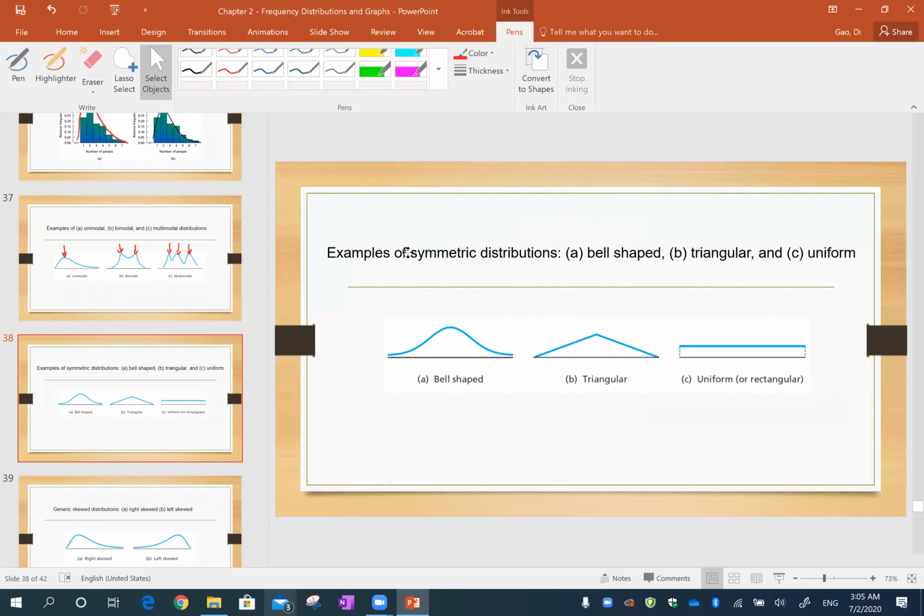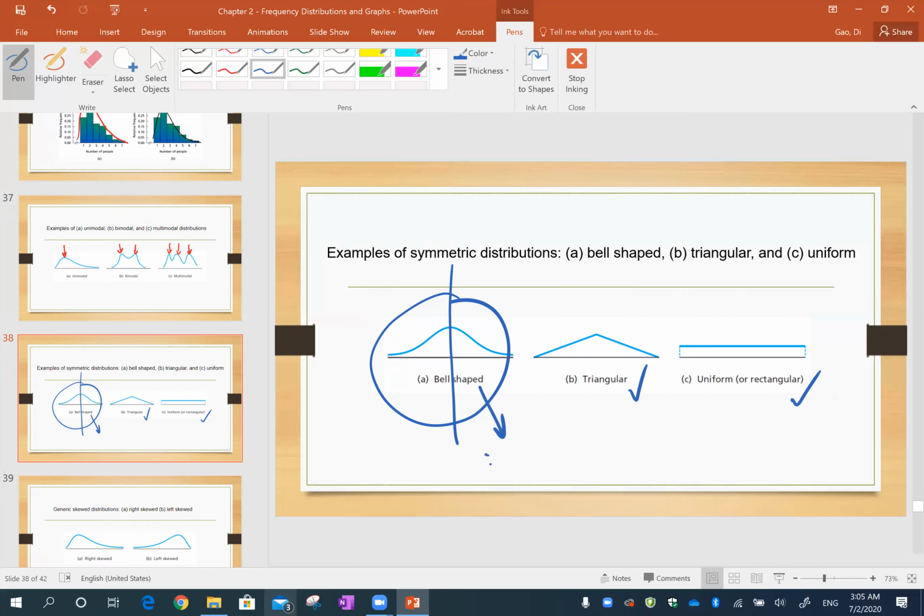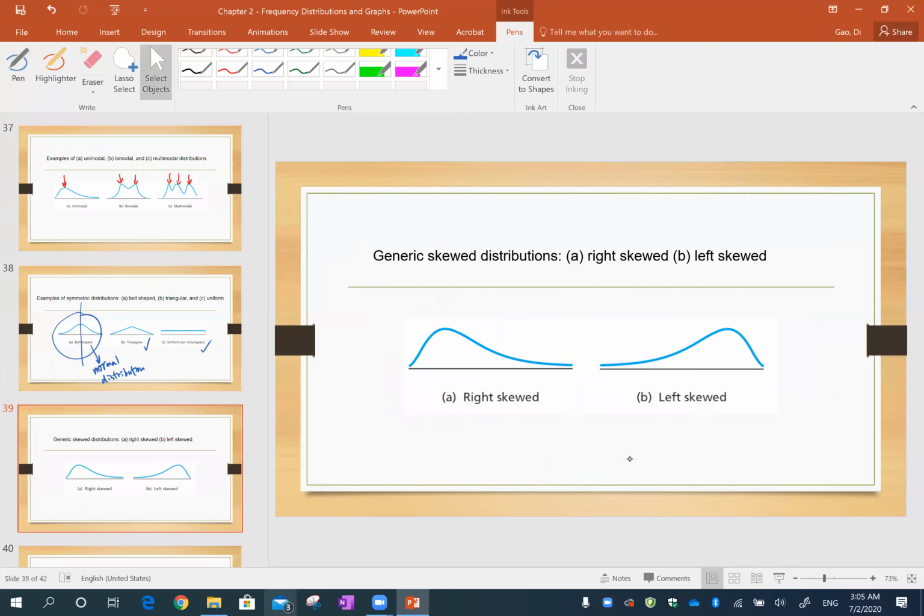whether the distribution is symmetric, we're going to look at the symmetry and then the skewness. Let's look at the symmetric distributions first. The bell-shaped distribution is a symmetric distribution. That means if you draw a line here and flip it, you get the exact same distribution or curve. For the triangle, same thing, and uniform, same thing. This bell shape, we'll learn later, is also called the normal distribution. A very, very important distribution. Now let's look at the skewness.